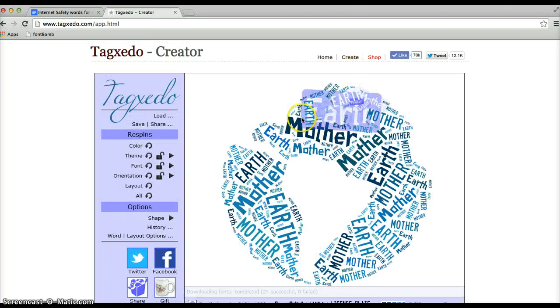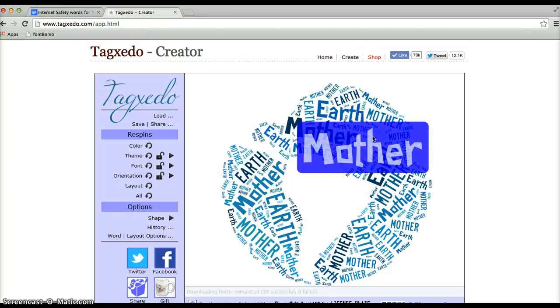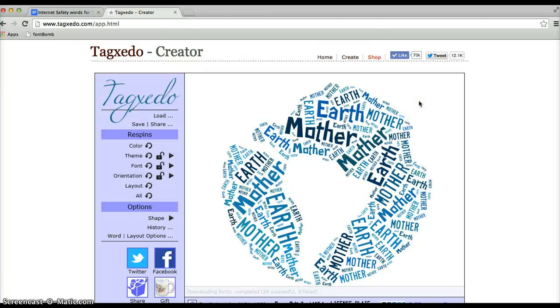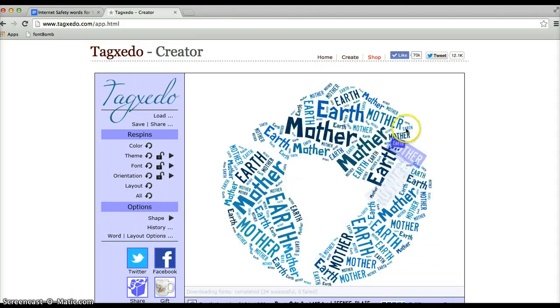As you can see, Tagxedo allows us to put our words into a shape. The shape of this first sample is a globe, where we see a little bit of North America, South America, a little bit of Africa poking out over here, and they use the words Mother Earth repeatedly to create that Tagxedo. That's the default, and that's what will appear when you first go there.